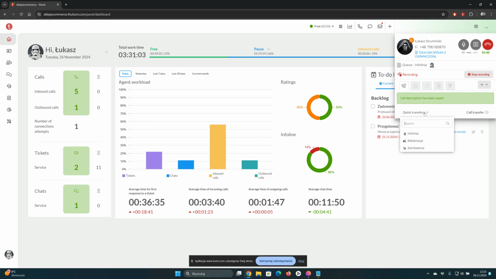Also, I can make a quick transfer to another queue. So if the customer is asking me to help him with his claim, and unfortunately I'm unable to help him with such a request, I can reroute him to the queue where there are agents who can help him with this topic. So one click and the conversation will be rerouted.